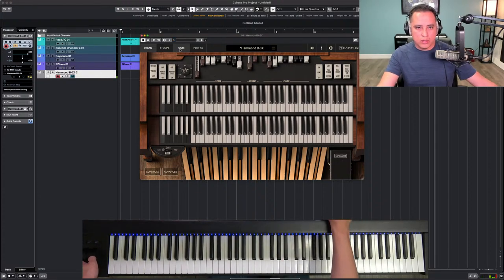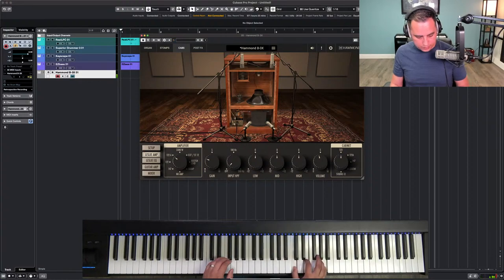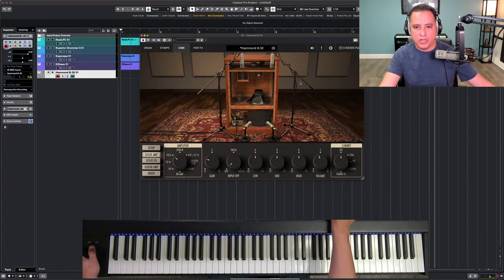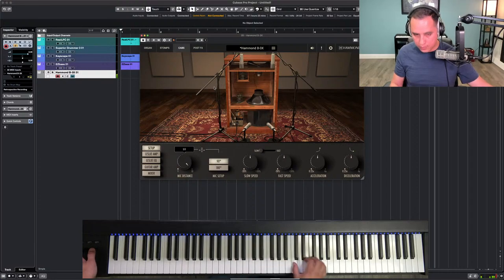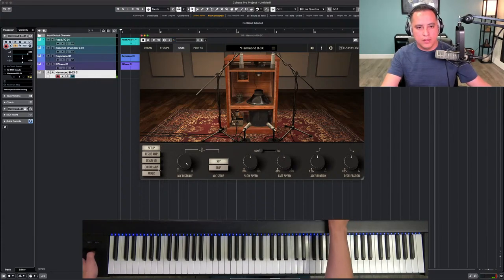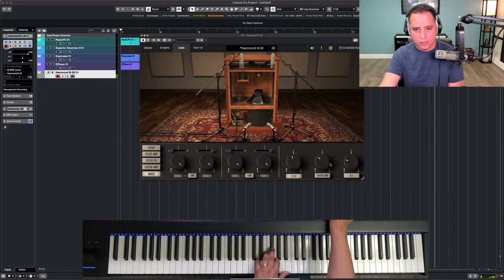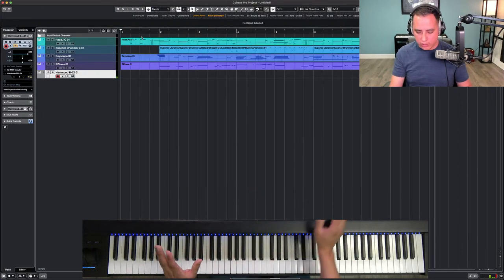But this sounds too close, so I'm going to try to get more of that room sound. The cool thing about this is that you can actually change the mic position. I just need to remember how I did it. Let's see, setup, mic distance, yeah. All right, let's try to get some more of the room sound, if it's possible. All right, maybe that's not the right tone, but we'll see.